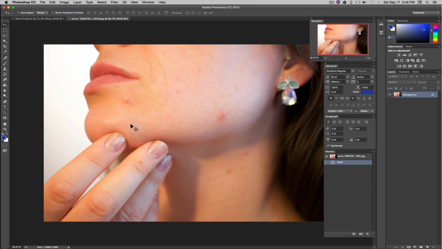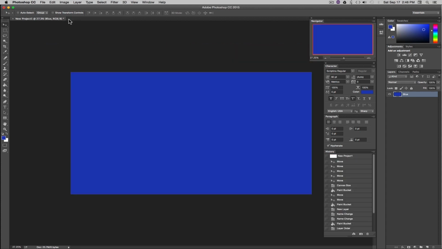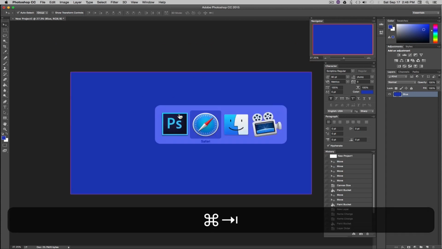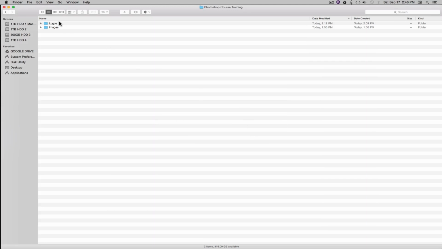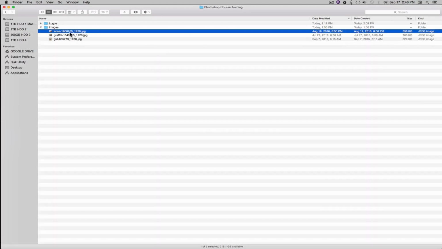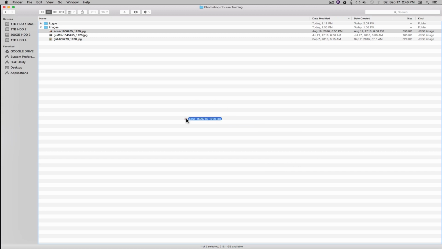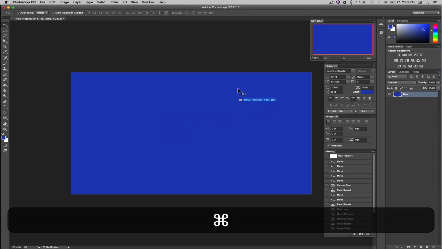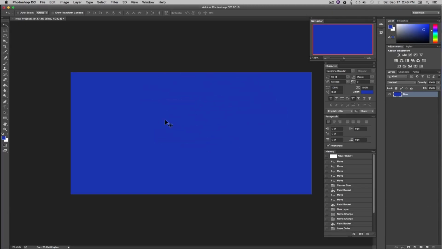In this case, we don't want to do that. So what we actually want to do is import it into this layer. So now what I like to do is simply drag it in. So what I do is I Command Tab over to where the image exists on my computer. In this case, on my Mac, it's inside Finder, on my desktop in Images. I will click and hold this, and while holding it, I will Command Tab back into Photoshop while still holding, and I will let go, and then it shows up in this layer.